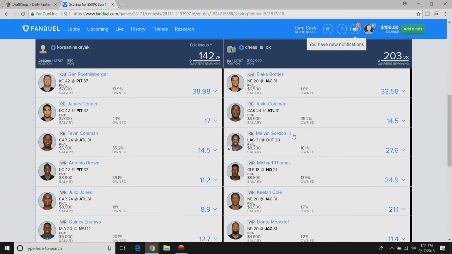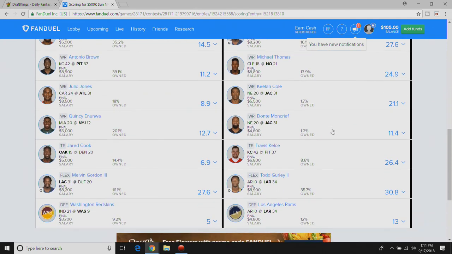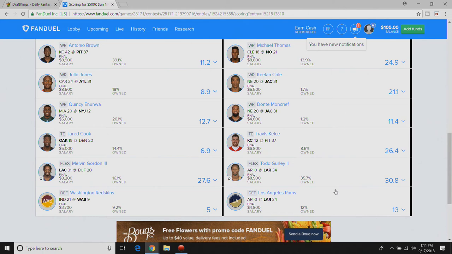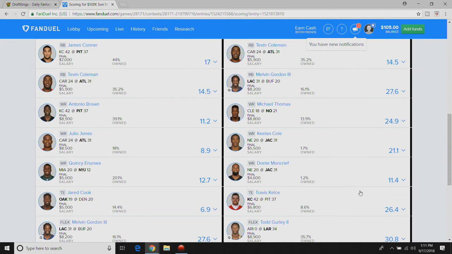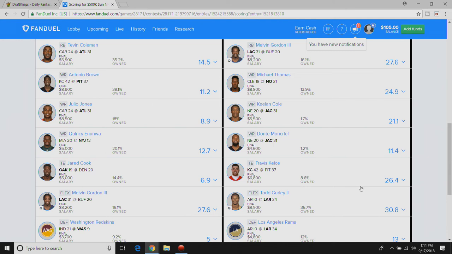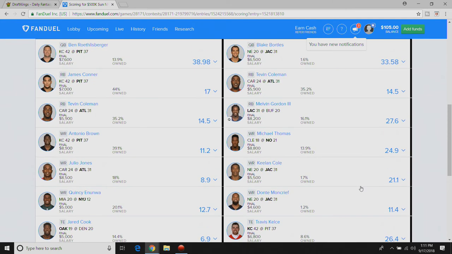Top line was this one. Had Blake Bortles at quarterback. It was Coleman, Gordon, Michael Thomas, Keelan Cole, Dante Moncrief, Kelsey, Gurley, and the Rams defense. Not that crazy of a lineup. He stacked Gurley and the Rams defense. Had the one-off Kelsey. Had the Jaguars stack of Keelan Cole, Bortles, and Moncrief.